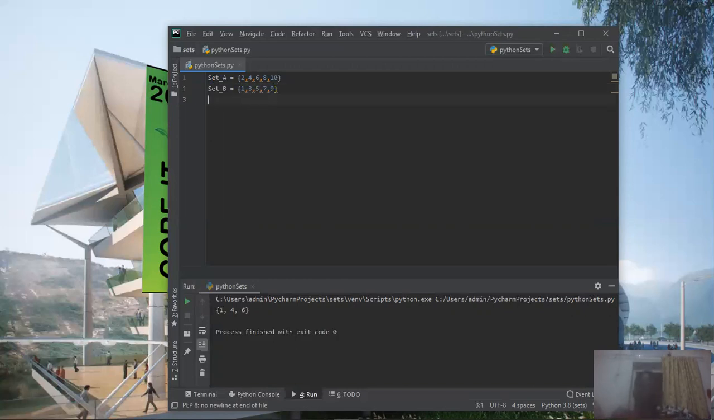So now, if we want to find the union of set A and set B, we use a symbol called pipe. This is the symbol we use, the vertical line. We call it pipe. In real life, for instance, when you are working with terminals and they say pipe, it means that we are talking about a vertical line.